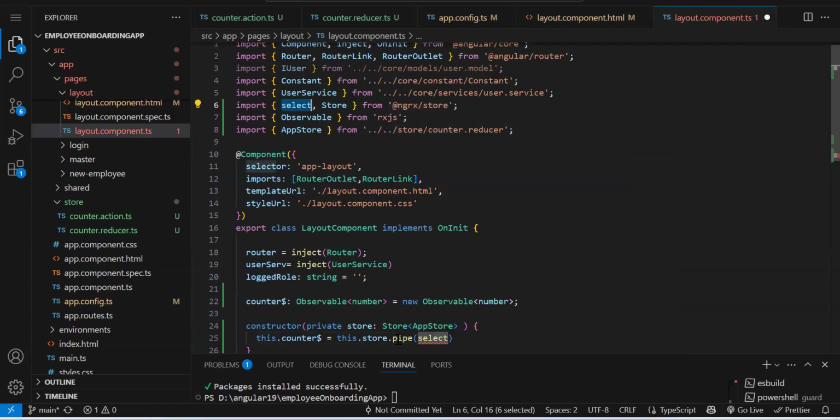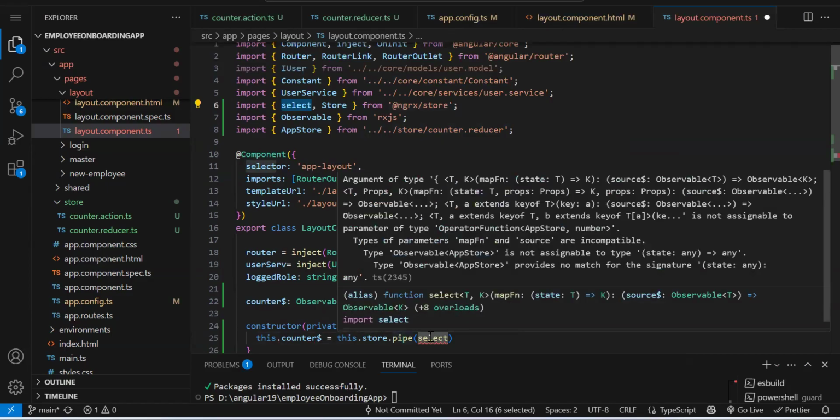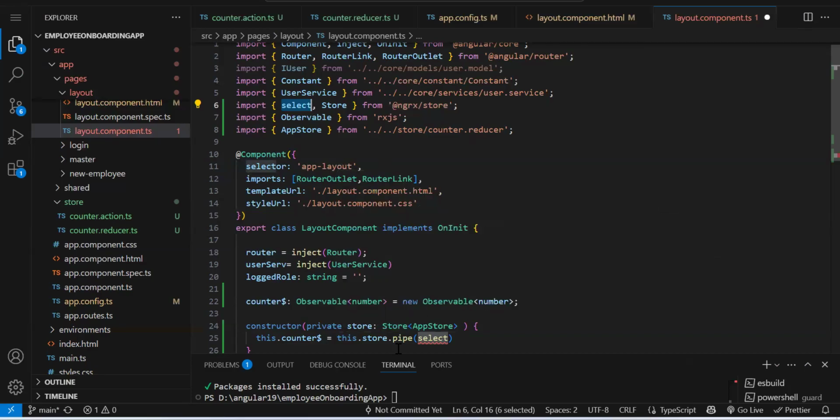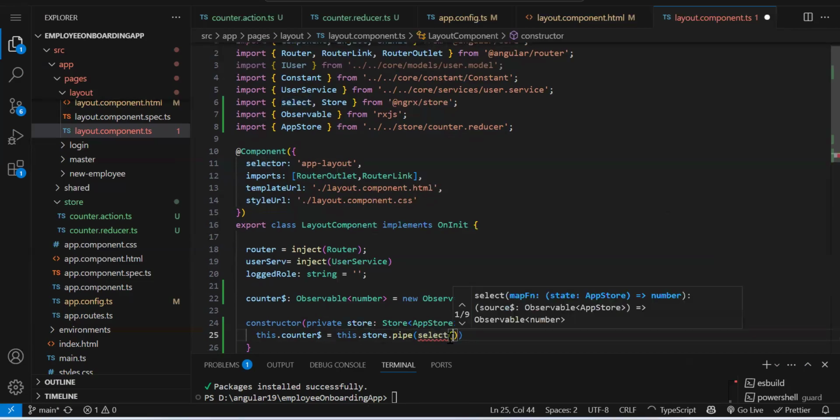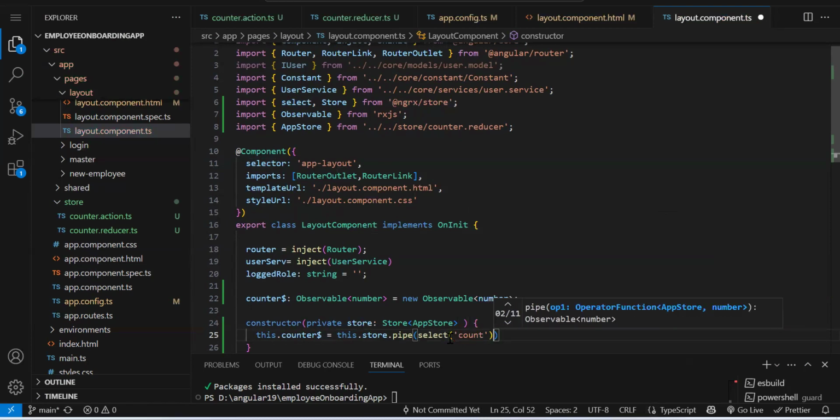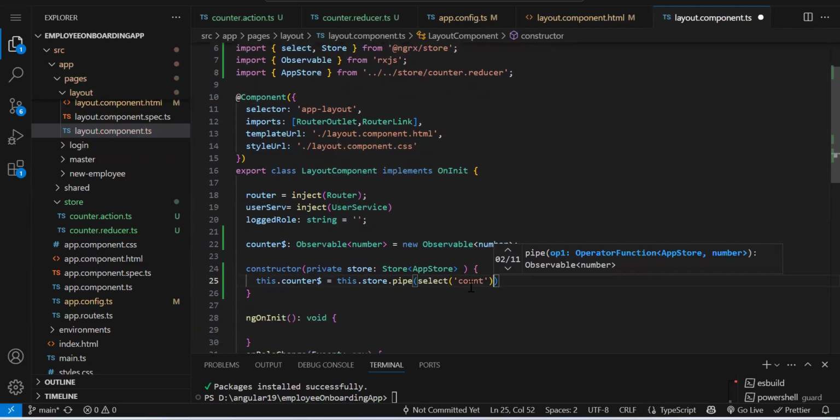So that's why we are using pipe, because this same thing we have in RxJS also, select, and same thing is present in the store also. So it should not consider this select from the RxJS. So that's why we are using pipe. Inside that pipe we have to use the select. So select, then round bracket, what's our state name? Count. Okay. So this is what is happening. We are reading the data from our store, but in store we can store multiple data. So from your store, what you need? So you need count.